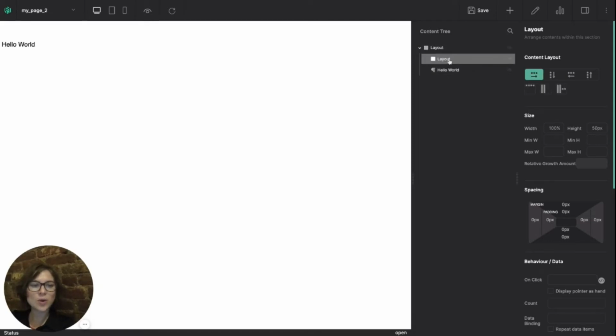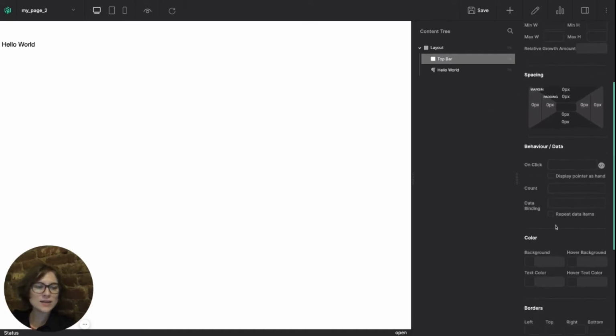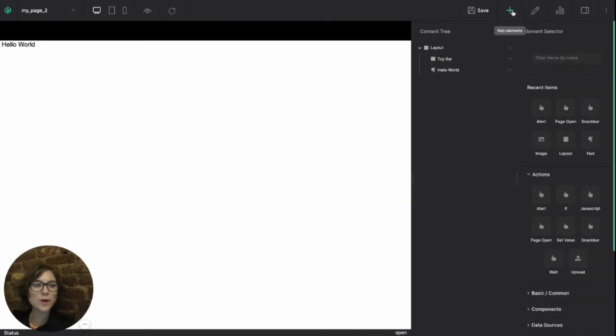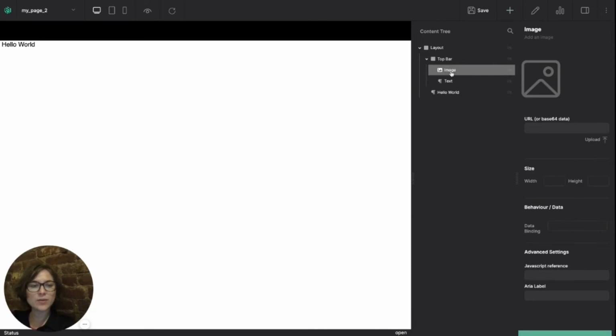So I'm going to give our top bar, first of all, a name. Second of all, I'm going to give it a background color. I'm just going to make it black so you can see it turn up here. Now, if we wanted to, for example, add an image and a text element into our top bar, we just drag them into our layout and we enter the information into these elements that we want.